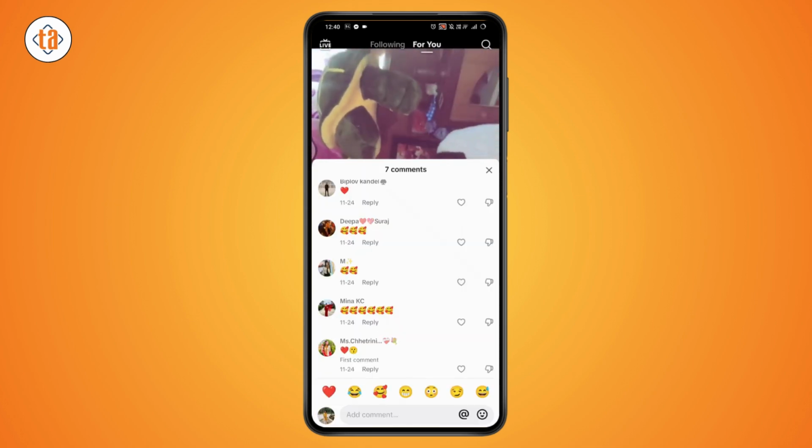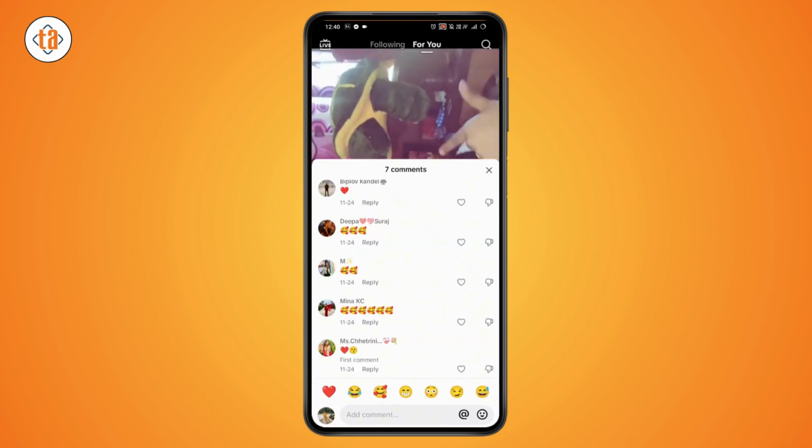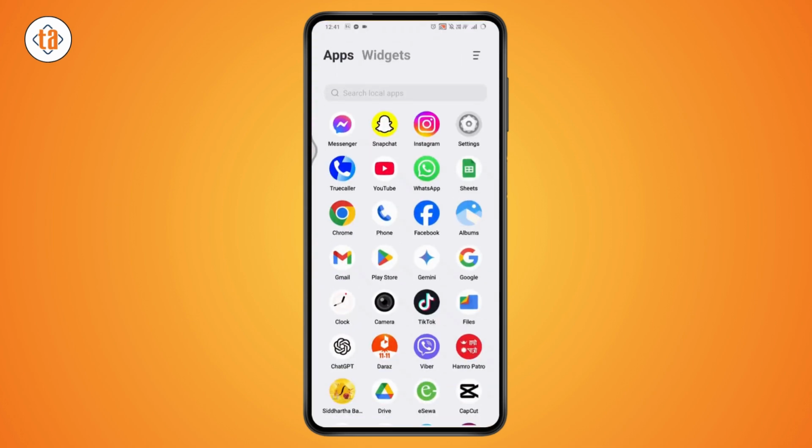So to update it, you can simply go with your Play Store or your App Store, and then you can update the application or just restart your device. And after restarting and after updating, you will have the comment feature on your TikTok, and then you can post your photo comments. So that's how you can comment photo in your TikTok.